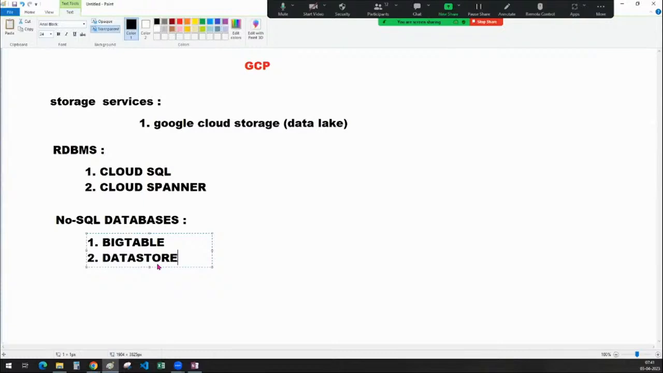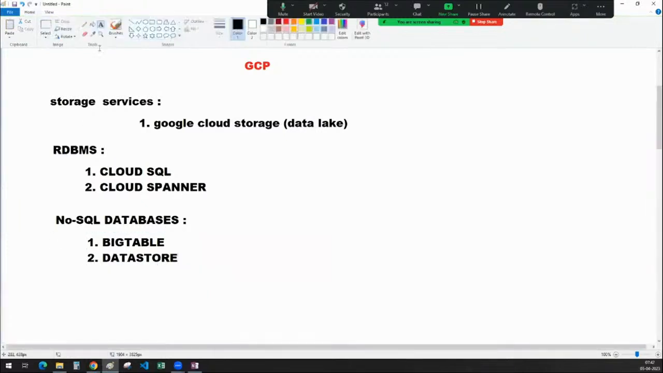Okay, so these are all storage and database services. One is Google Cloud Storage, one more is Cloud SQL, Cloud Spanner, and the third one is Bigtable and Datastore. So these are the Google Cloud Storage and database services. Okay, so what about the other big data tools that we are learning, sir?